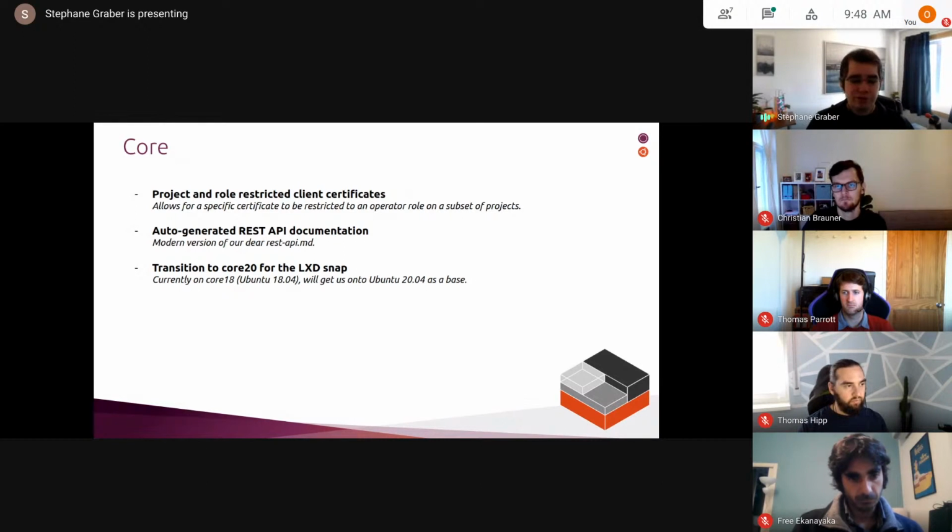With the switch to core 20, because Python 3 is pre-included in the core 20 base snap, that means we don't need to ship Python inside of our own snap anymore. We might also be able to drop a few more things that we're currently building from source, because the version in Ubuntu 20.04 is going to be modern enough for us. So that should mostly appear the same; the only difference for our users really should be a drop in size more than anything else.